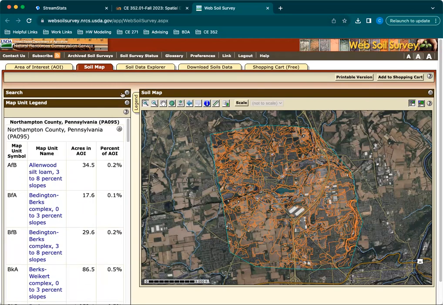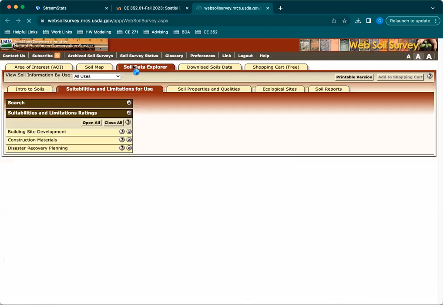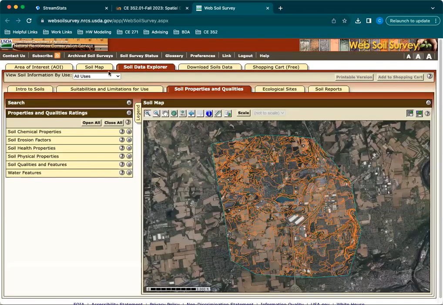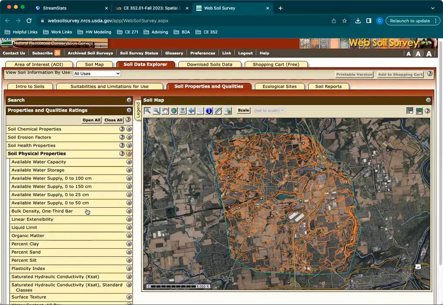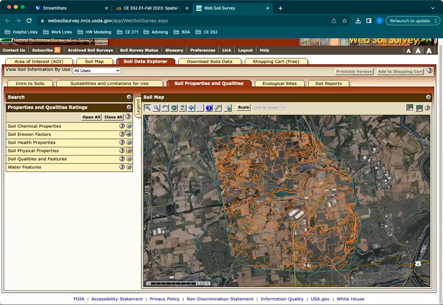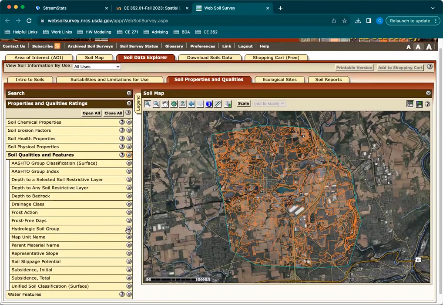We care about their hydrologic soil group, which is going to determine eventually curve numbers that you want to bring into HMS. So we're going to go to the Soil Data Explorer. And there are all these things along the top here. And what we care about are soil properties and qualities. Under soil physical properties, we're going to see, I think, nope, that would be too easy. Soil qualities and features is hydrologic soil group.